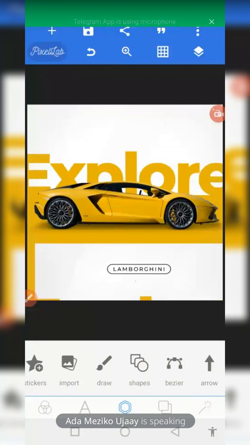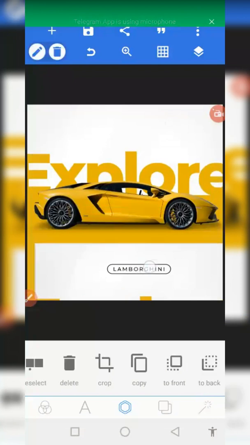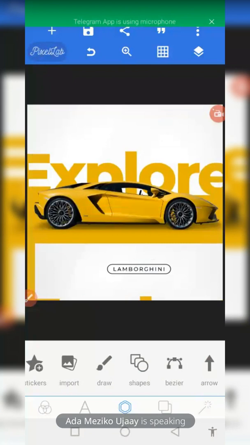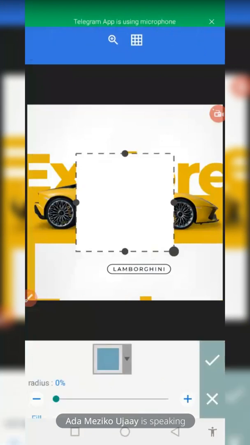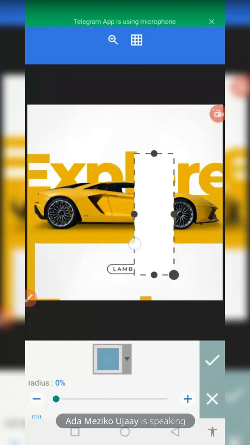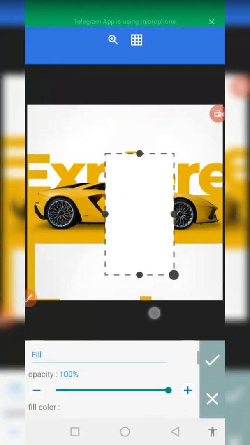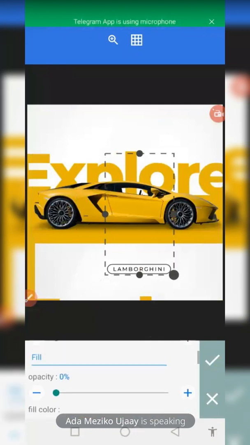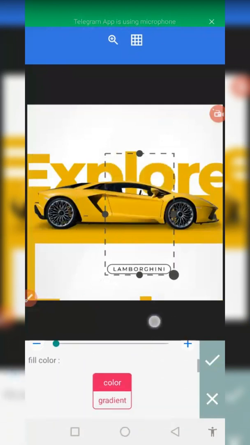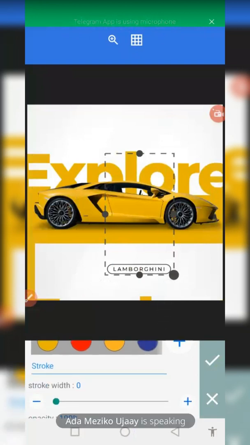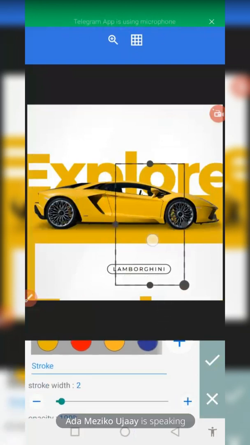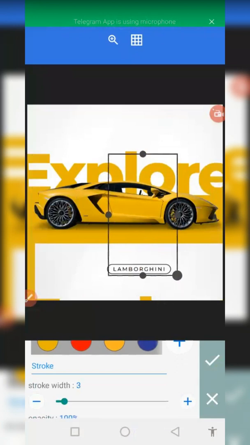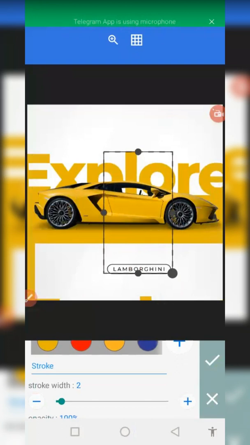Let me show you. To do this, what you do is this. Come to shapes. Then let's try and follow this one. First of all, reduce the opacity to 0. Then increase the stroke. Look, opacity is at, sorry, it's 0. Then the stroke, maybe just 2 or 3. 2 will be okay. Then let's try and just mark out this one exactly as it is.